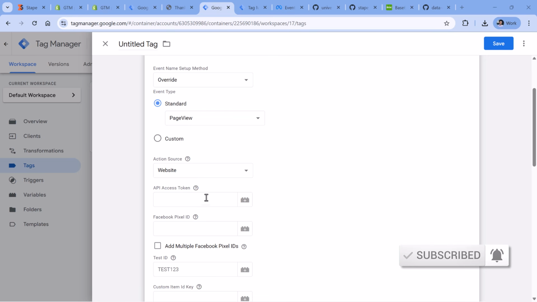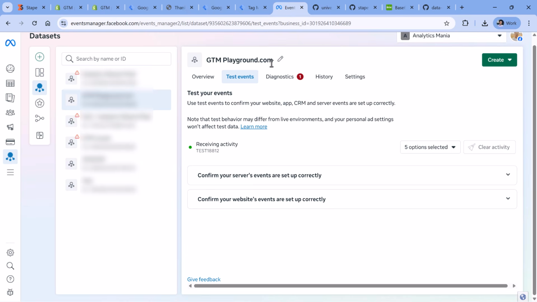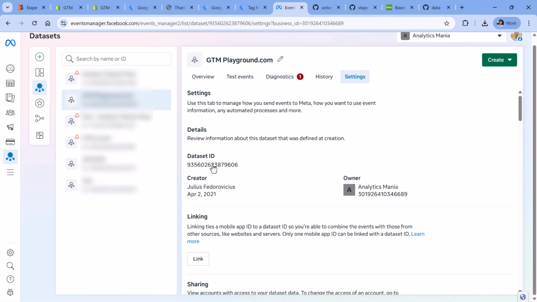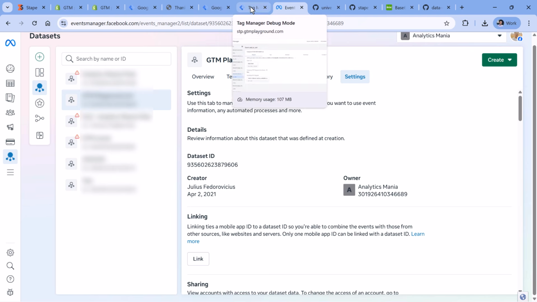And then you have to enter Facebook Conversions API access token and then Facebook Pixel ID. You can find them in your Facebook Events Manager. So go to Events Manager, then find your data set, then click on your particular pixel and go to Settings. And dataset ID is the pixel ID. So click here, then let's go to the server container.